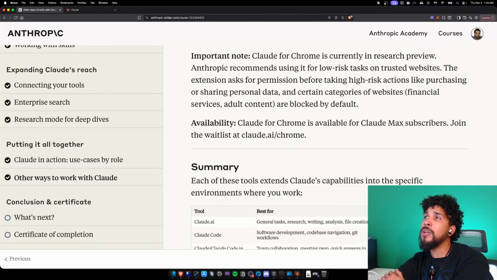Important note: Claude for Chrome is currently in research preview. Anthropic recommends using it for low-risk tasks on trusted websites. The extension asks for permission before taking high-risk actions like purchasing or sharing personal data. And certain categories of websites, financial services, adult content, are blocked by default.